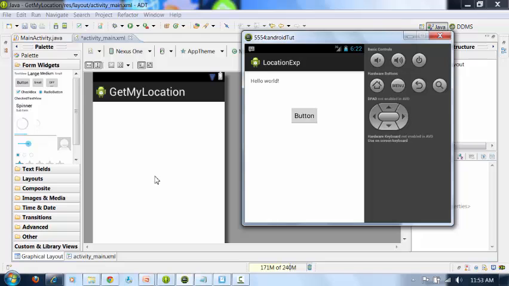I will explain the code. Even if I try to extract the location, it will show the latitude and longitude as 0, because it doesn't have any hardware component, that is, your GPS receiver. So you can deploy this application on your mobile phone and check it out. Okay, so let us start coding here.